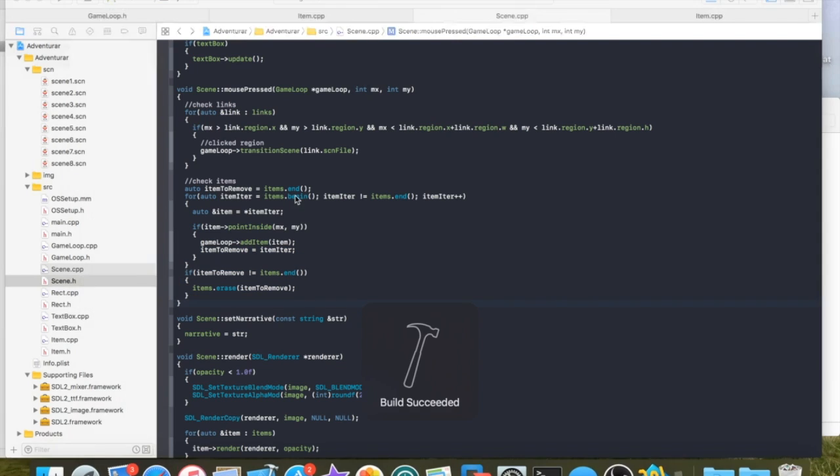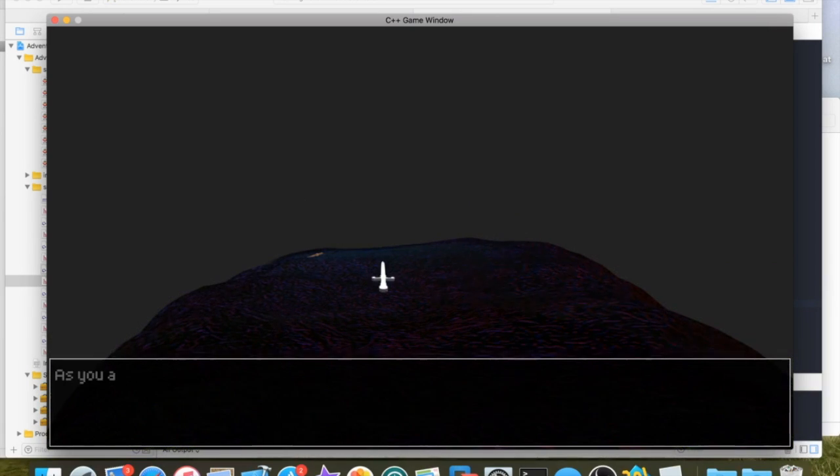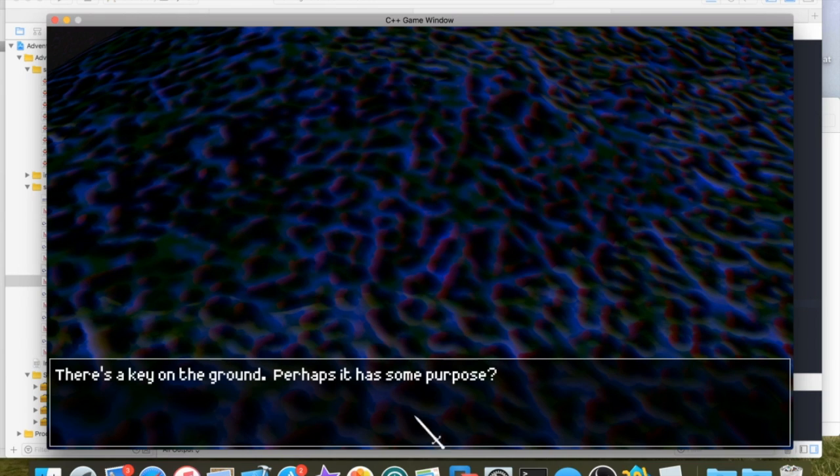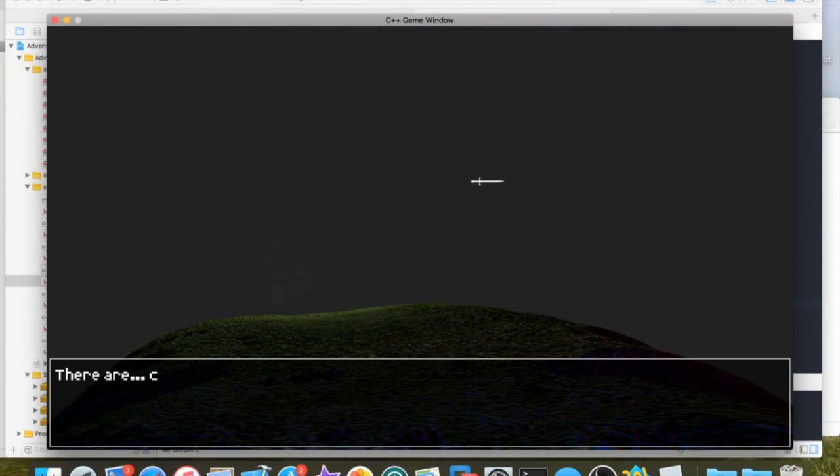Let's run this and see how this looks. So we go through this, we go through this, we go through this. It says there's a key on the ground. Perhaps it has some purpose. If I click it, indeed, we have the key. The key is now permanently in our inventory. That's going to be it.